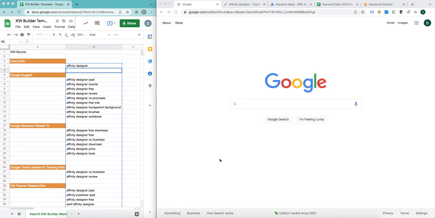So what we're going to do is jump into the worksheet, and this is just our basic keyword builder template. We will make this available to everyone. See the link down in the description, but basically this is just an easy way to gather a bunch of keywords related to the seed keyword that we have.